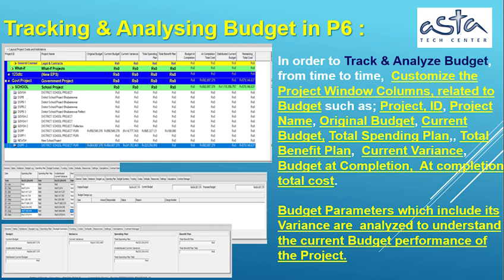Tracking and analyzing budget in P6. In order to track and analyze budget from time to time, customize the project window columns related to budgets such as Project ID, project name, original budget, current budget, total spending plan, total benefit plan, current variance, budget at completion, total cost. Budget parameters together, which include the variance, are analyzed to understand the current budget performance of the project.